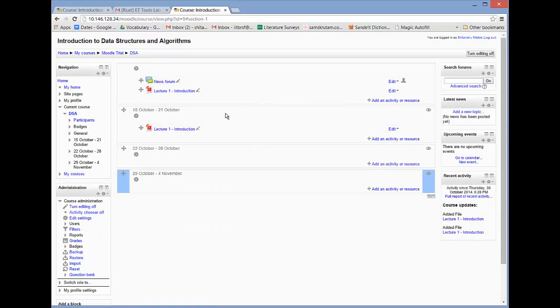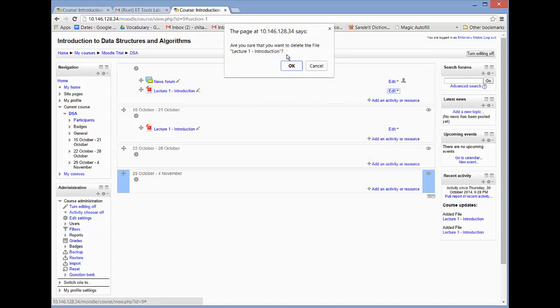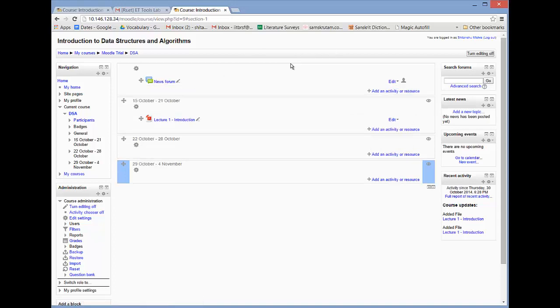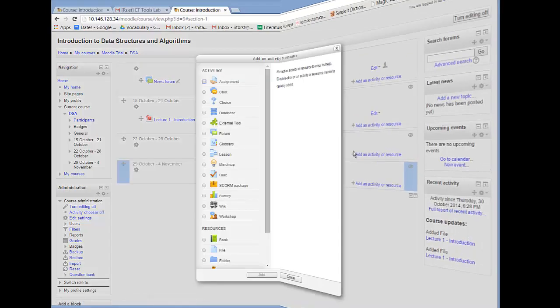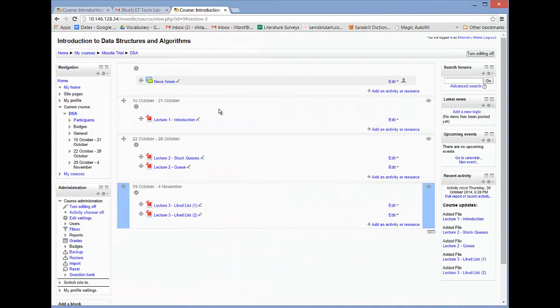Now how to delete the existing resources from any of these slots. So just we have to click edit and delete button here, and then we have to click on OK, then it will be deleted. Okay, so we have added the resource for the first week. Now let's add the resources for other weeks. Now we have added all the lecture resources for the 3 weeks.